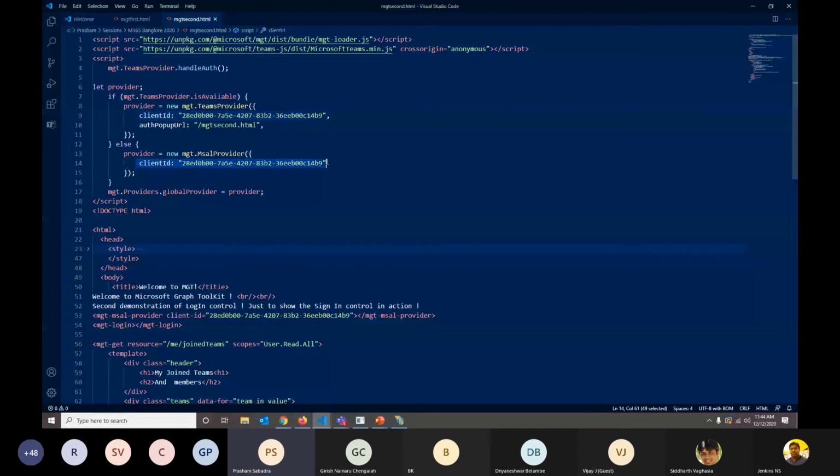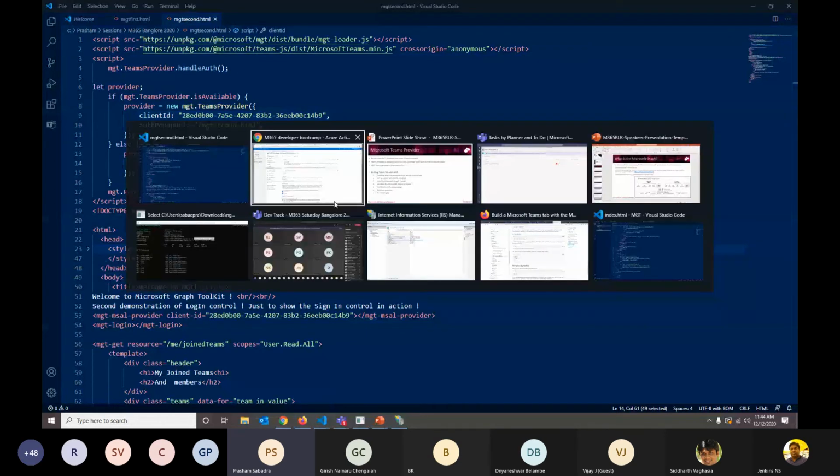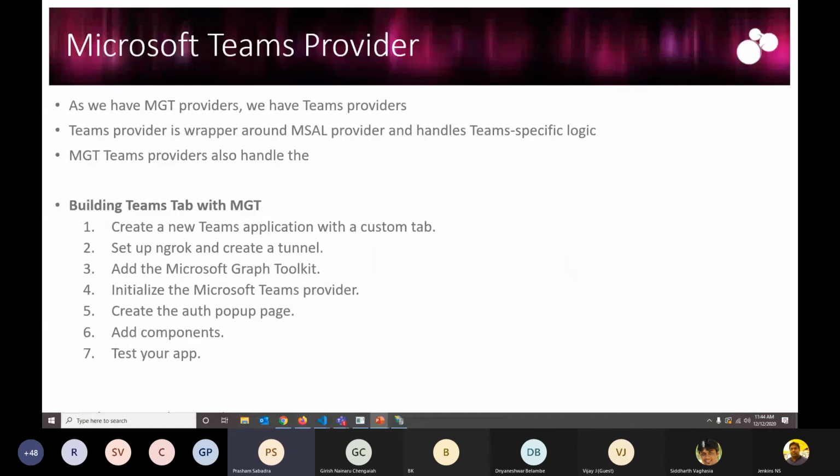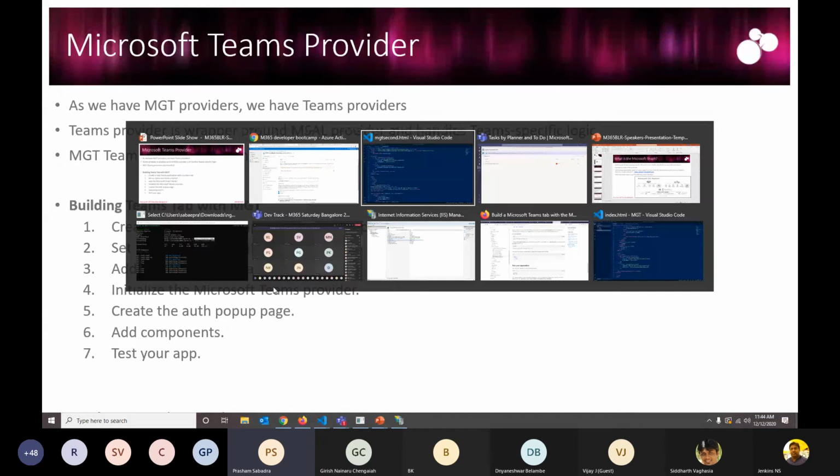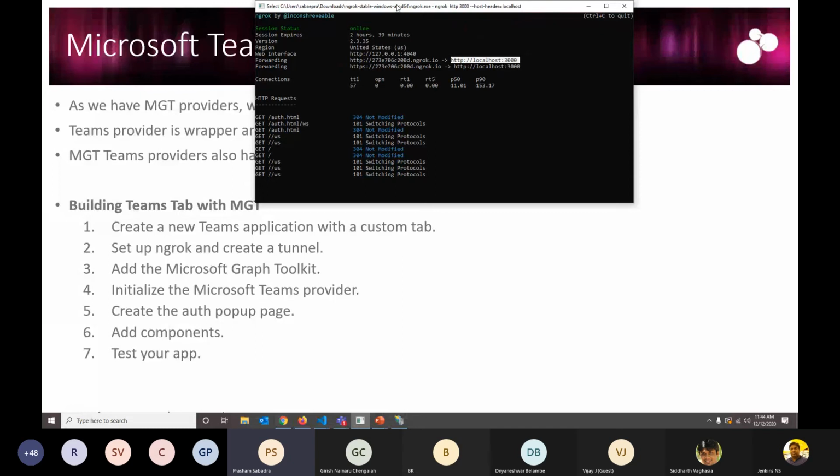So there is a simple flow. I need my Azure application ID with those few settings. Then I'll need to set up ngrok for development purposes. We could download ngrok for development purposes, and I started my ngrok here. So I need to keep this running.